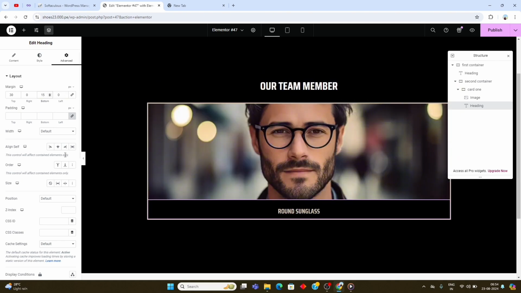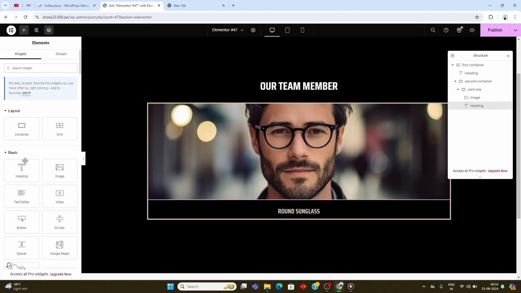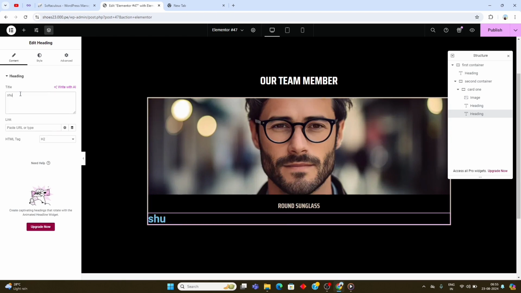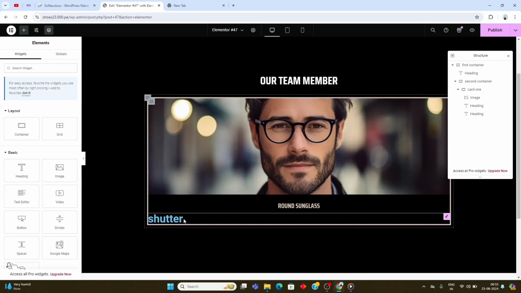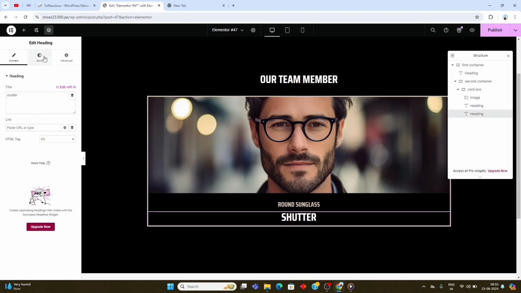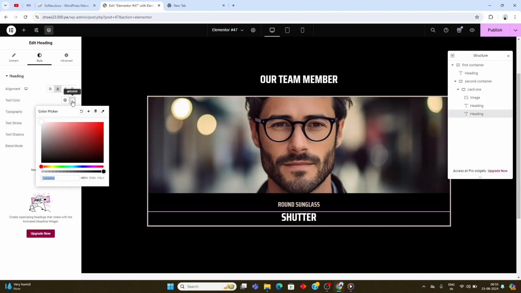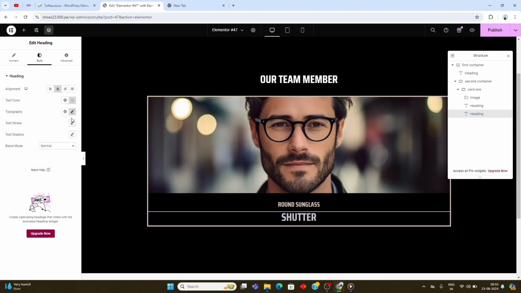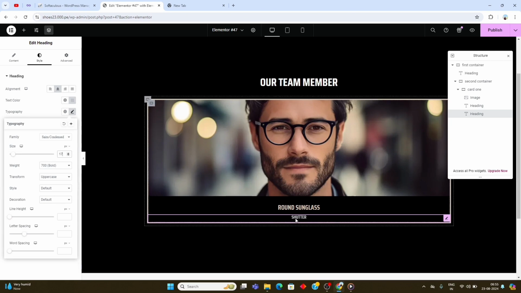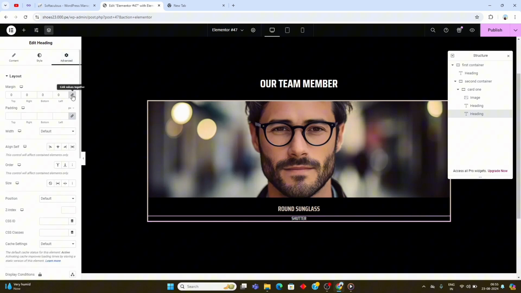After this text, I want another heading. So let's add a heading and change the text to Shutter. And I am going to actually do the same. Just copy this one and paste the style and do some minor changes. First color C2C4CA. And let's go to the type and change the text to 17% of the size after that. Now you can see text is looking better now. Now go to the advanced and let's clear the margin.